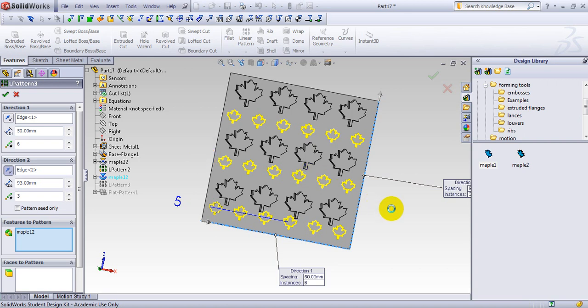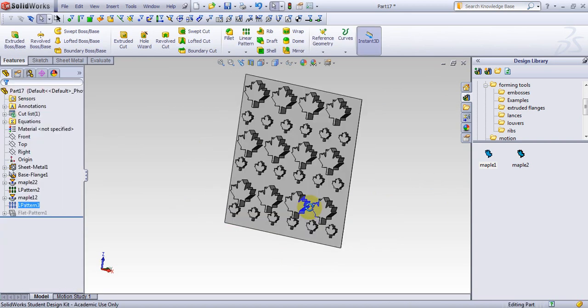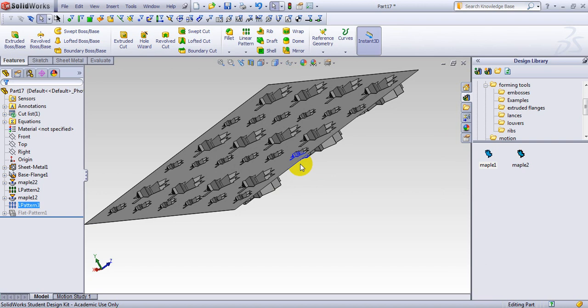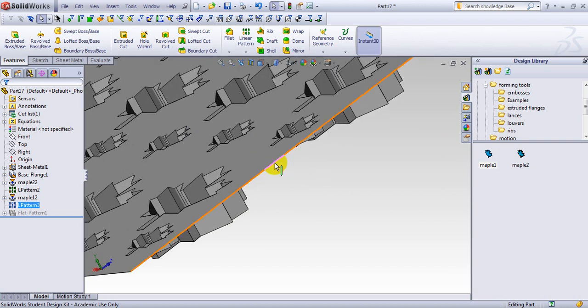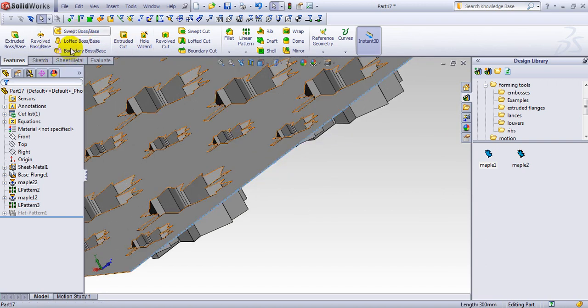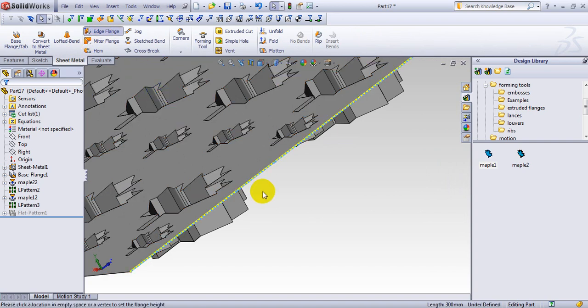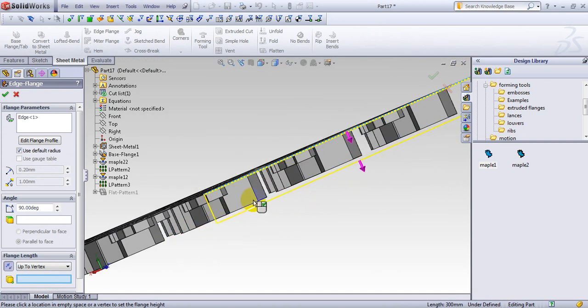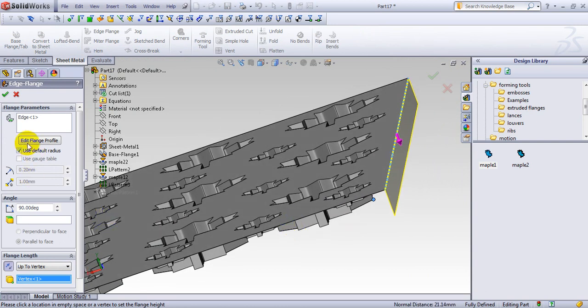So comparing with the one that we have to create the edges here now, the simple feature we have here is, we select, for example, this edge, and we go to sheet metal, and we go to edge. So how far we want to go, instead of blind here, I go to vertex, and I want to make it exactly to this point here, as I see right there.